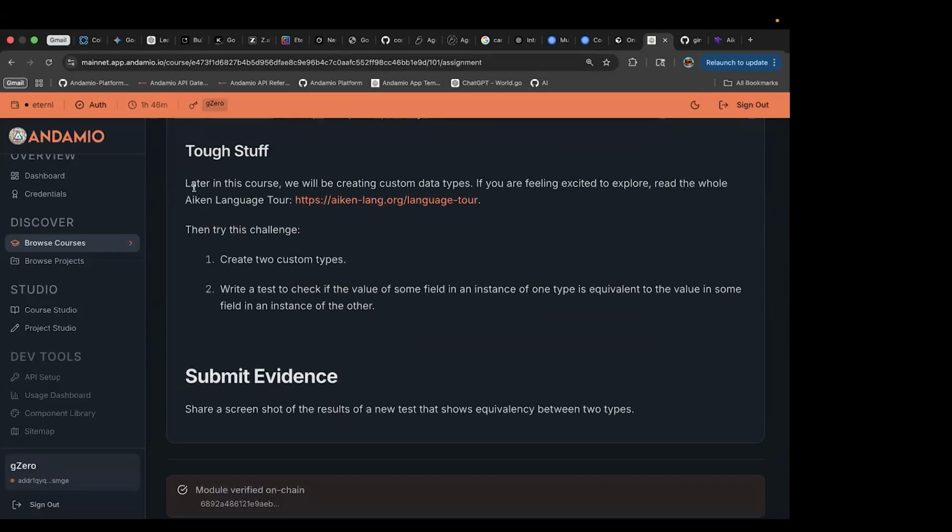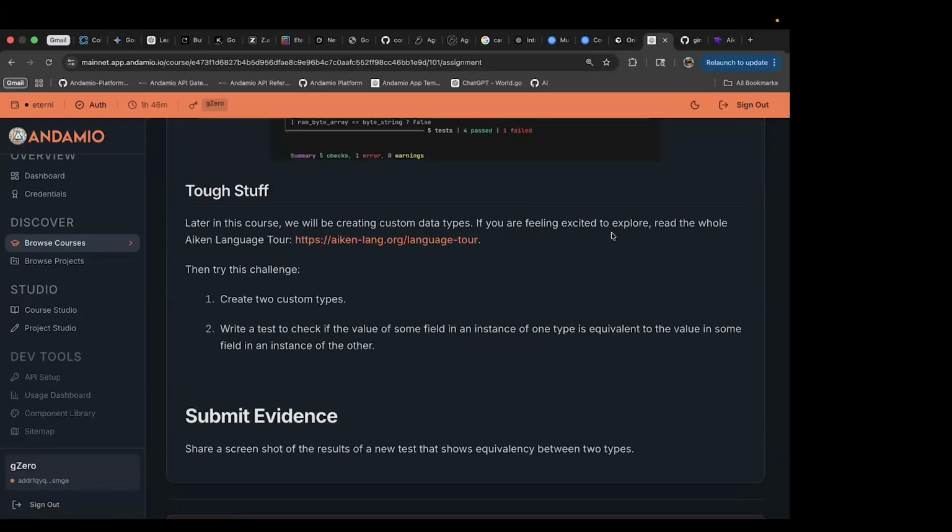Later in this course, you will be creating a custom data type. If you are feeling excited to explore, read the whole Aiken language tour, then try this challenge. Create 2 custom types. Write a test to check if the value of some field in an instance of one type is equivalent to the value in some field in an instance of the other. So do you guys want to try it? I think in 15 minutes we can make this happen.